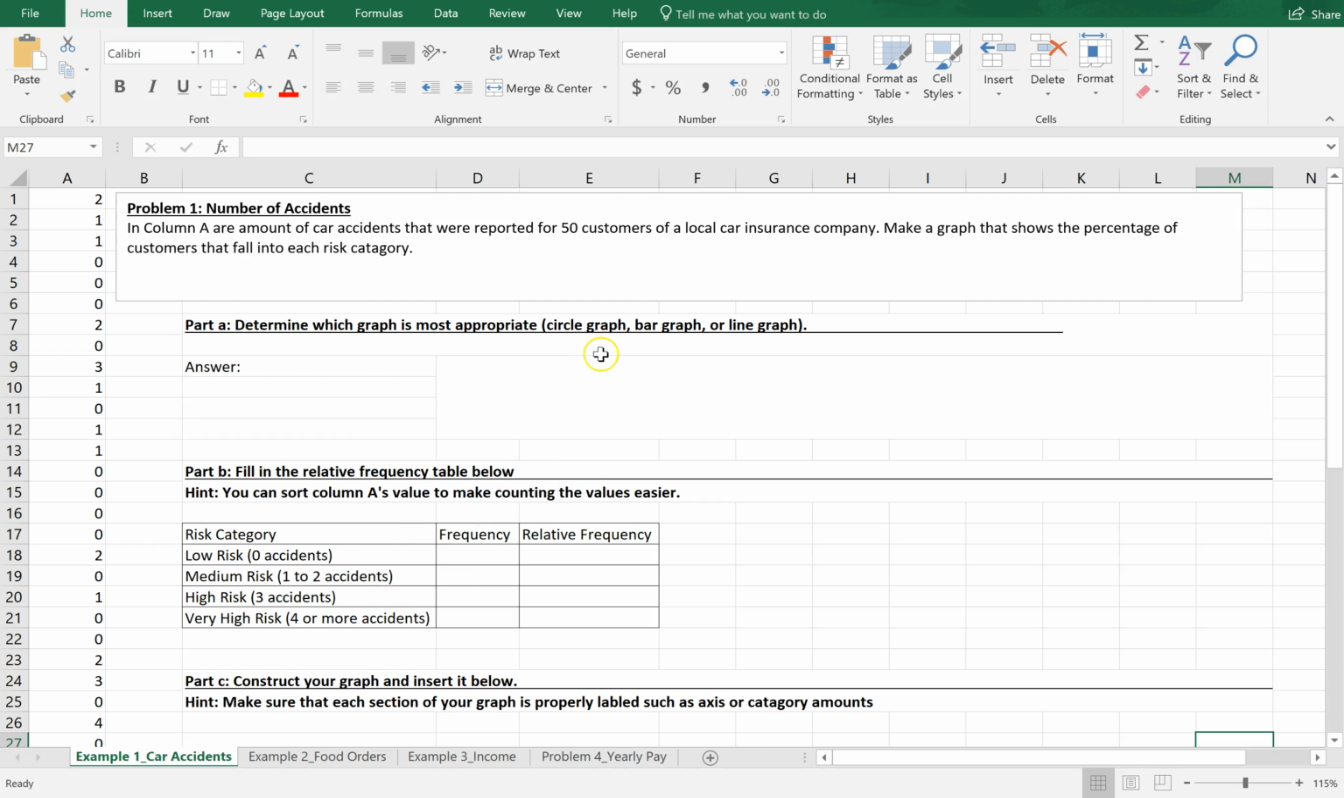And so it ultimately comes down to what sort of information I want to display. So a bar graph is better for displaying quantities, like how many people fall in each category. A circle graph or pie chart is better for percentages. So since they specifically asked for the percentage of customers that fall into each category, the better choice between these two would be our circle graph or pie chart.